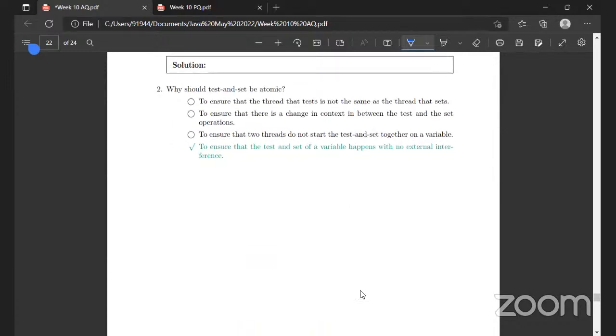Why should test and set be atomic? This is something we discussed in the last live session. To ensure that the thread that tests is not the same as the thread that sets, that's not correct. We want to ensure that both are the same thread, right? Otherwise, it doesn't make sense. The testing as well as the setting has to be done on the same thread.